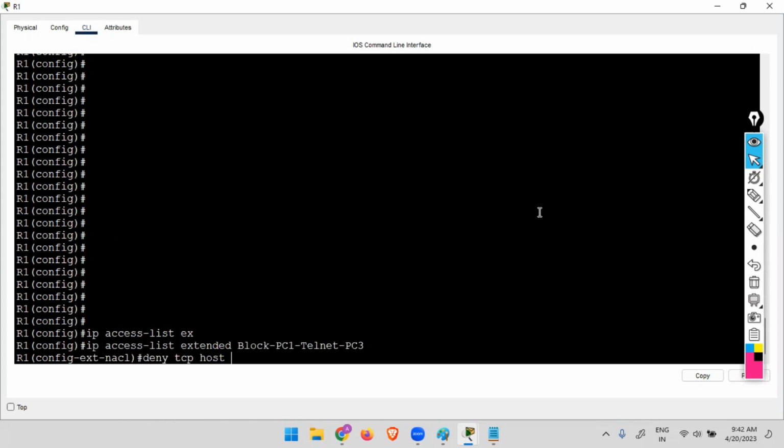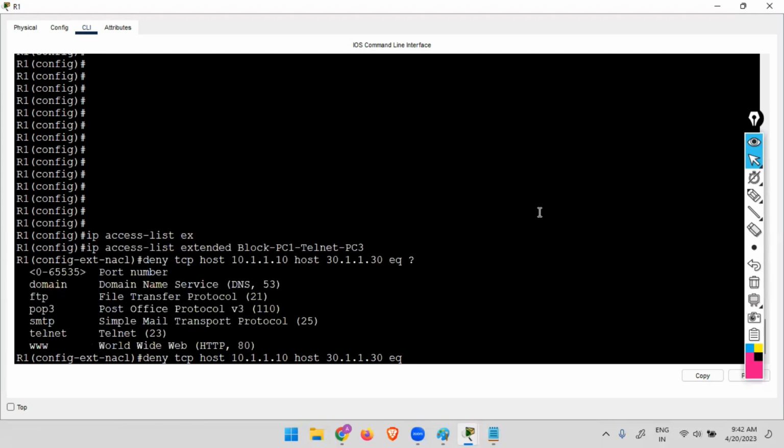Then from which host? The 10 dot host. Now you have to give the port number. There are some options like equal to, greater than, less than. But telnet works on a specific port number, so we'll say port number equals 23. Either you can say 23 or simply the word telnet. Both are your choices.